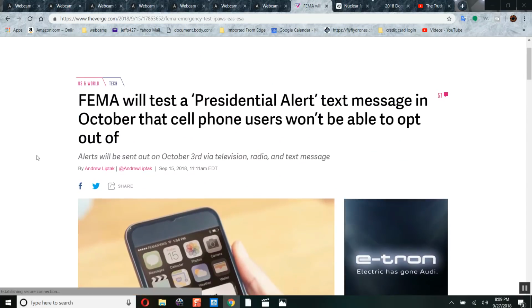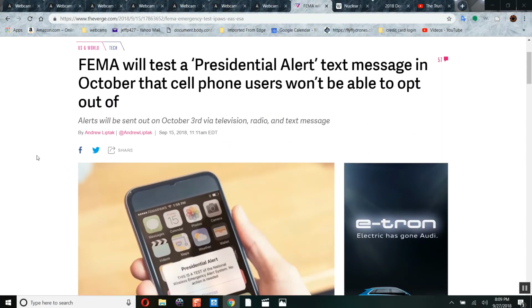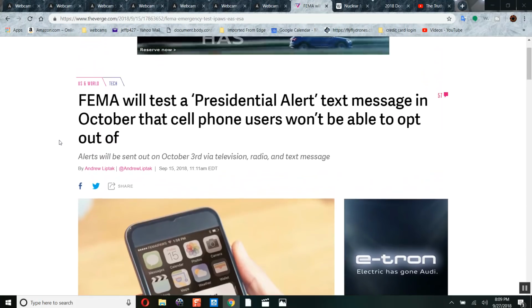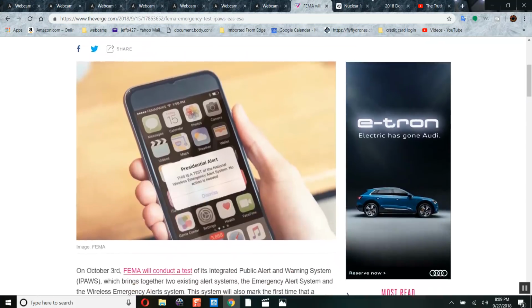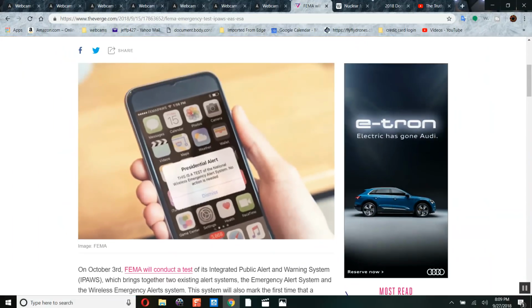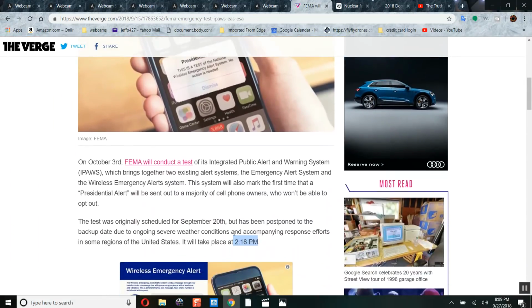2-minute warning because I think that's the cryptic code that they gave us. It's just really odd. So on October 3rd, it hasn't happened yet, a presidential text alert. Presidential alert. Never been done before. FEMA will conduct a test, an integrated work system. It's going to take place.